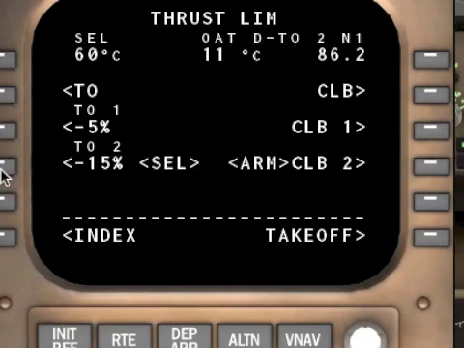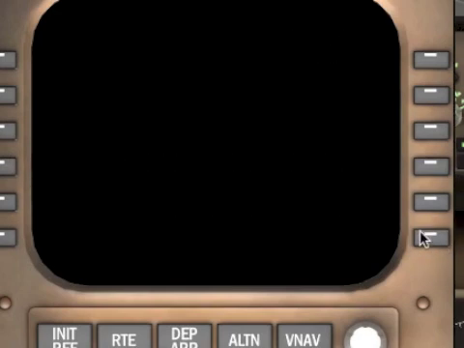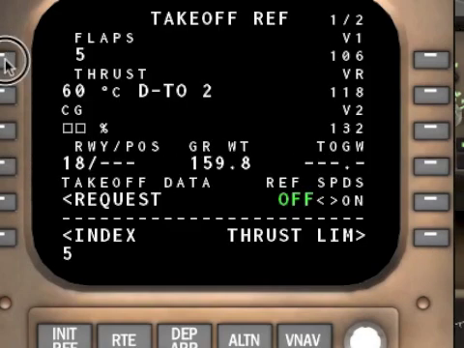So let's try this one. Whoa, that's a low takeoff N1, only 86.2%. Now that should be okay. Let's see. Again, flaps 5. Wow, it worked. 106 knots V1, 180 knots VR, 132 knots V2. Wow, we made it. We can take off.